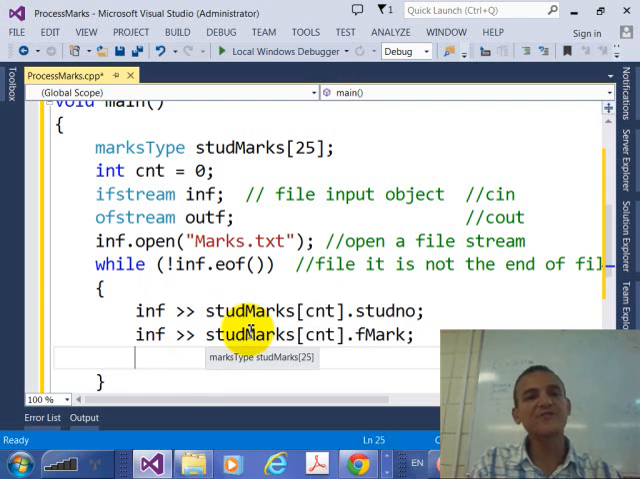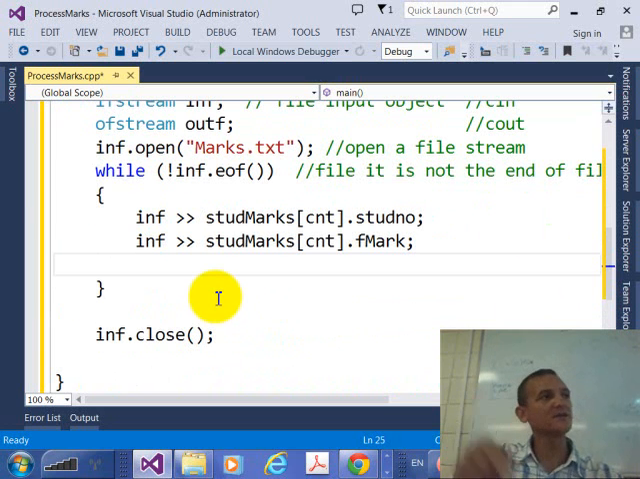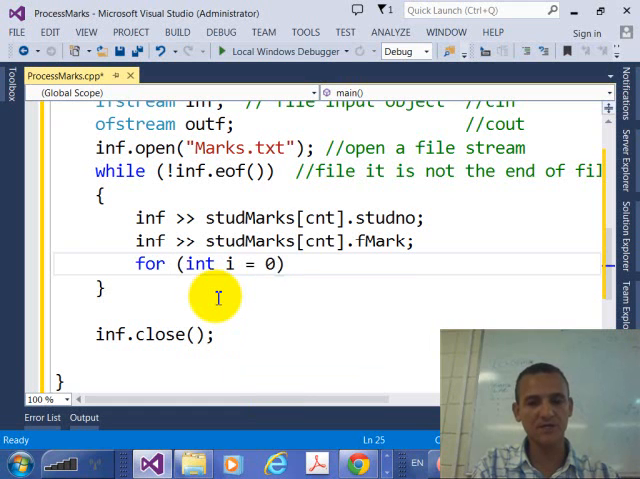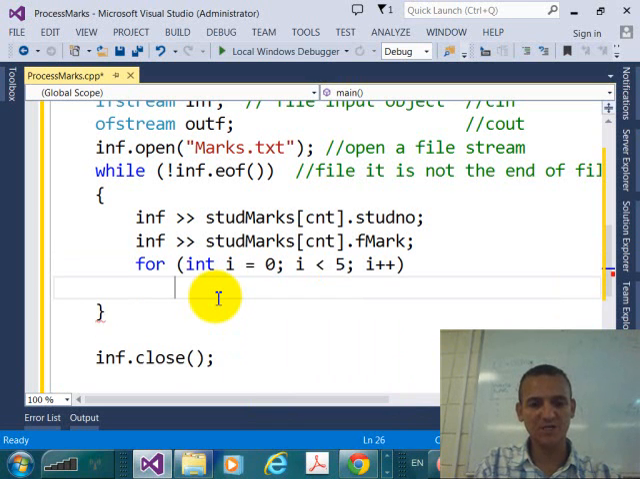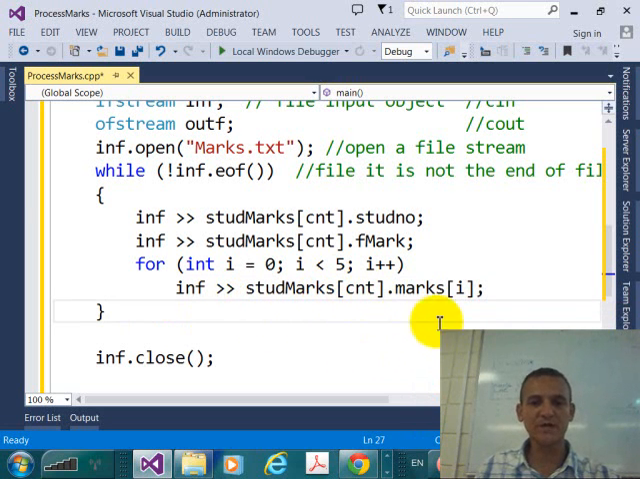And now, because there are 5 marks, we need a for loop that iterates through five times. For I equals 0, while I is less than 5, I plus plus, and then we will read in marks subscripted by I. So we will read those 5 marks.